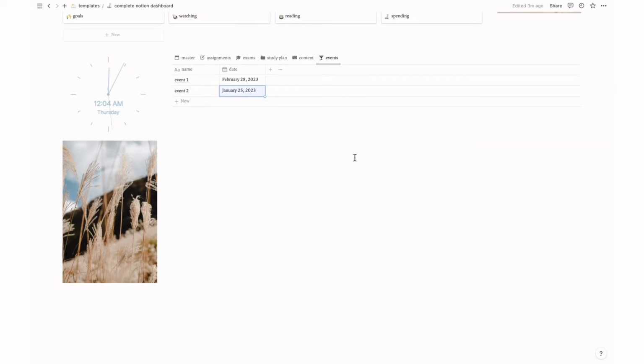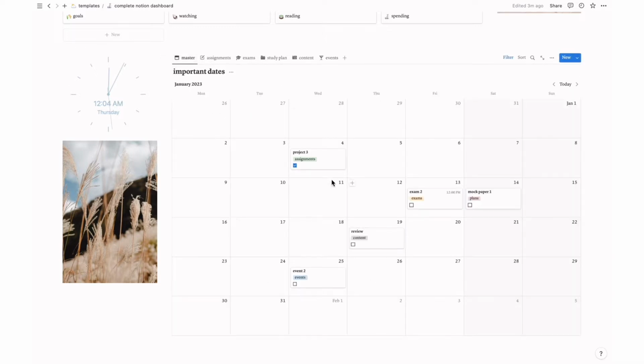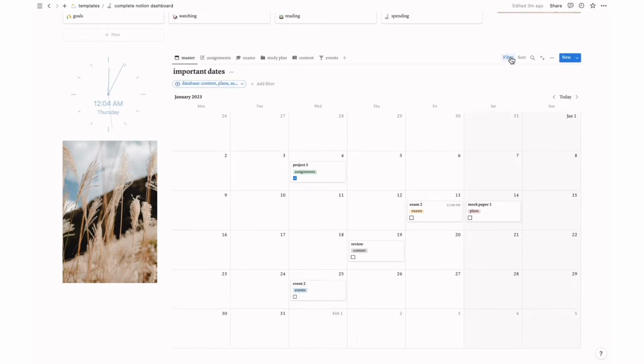Now if you go back to the master view, you can see the different database dates all together. Or if you'd like, you can go to the filter and remove or add what dates you want to see.